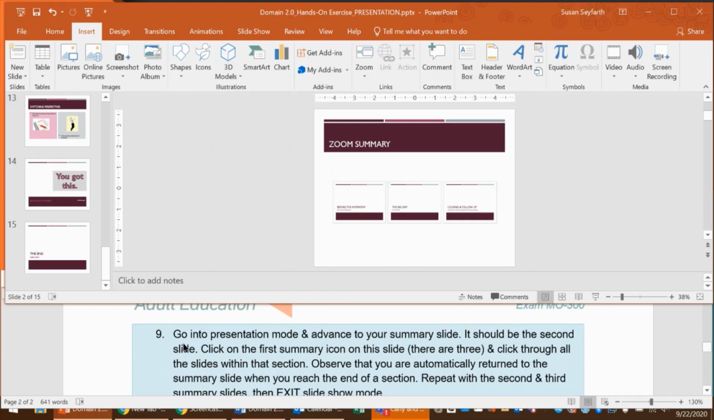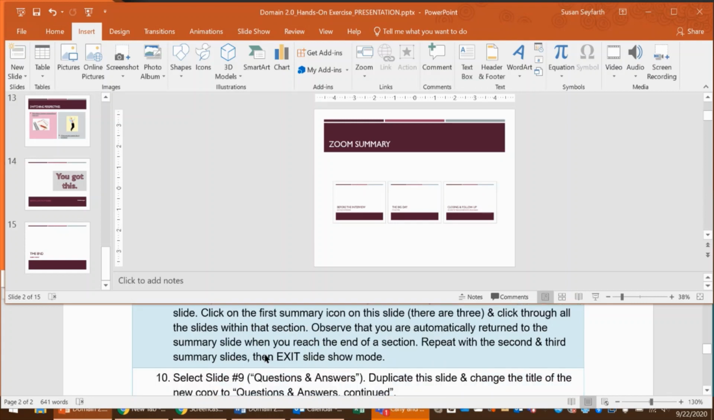Number 9, go into presentation mode and advance to your summary slide. It should be the second slide. Click on the first summary icon on the slide. There are 3, I will remind you, and click through all the slides within that section. Observe that we are automatically returned to the summary slides when you reach the end of a section. Repeat with the second and third, and then exit slideshow mode.